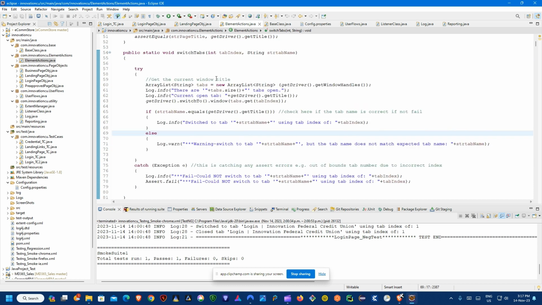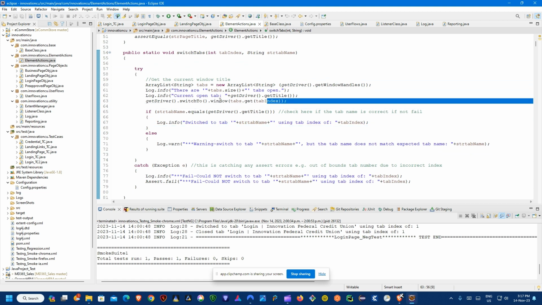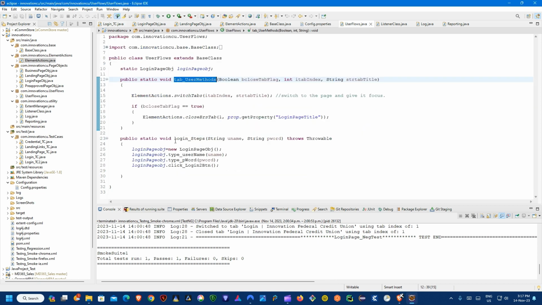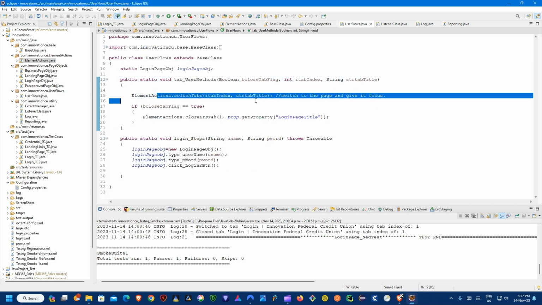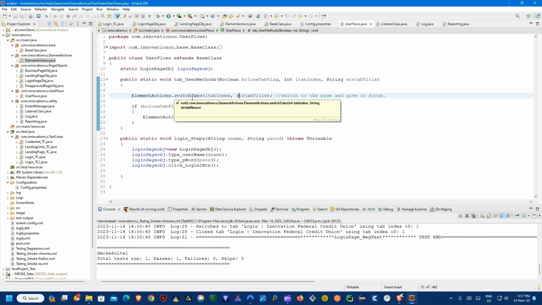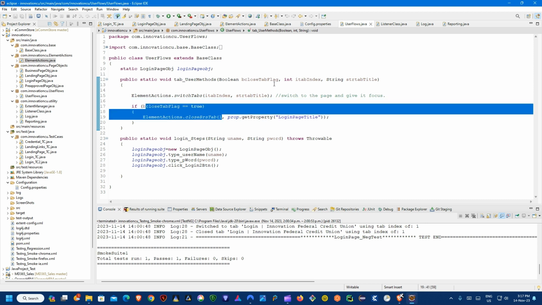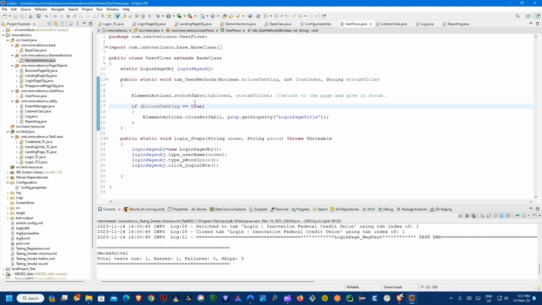And then once I switch to it, by using the switch to attribute here, I go back into login TC, and I just go back into that tab user methods. So you can see here, once I'm done switching over to the tab, I check to see, am I leaving that tab open or closing it? So in this case, I'm leaving it open. So I'm not going to be closing it because I want to interact with it.